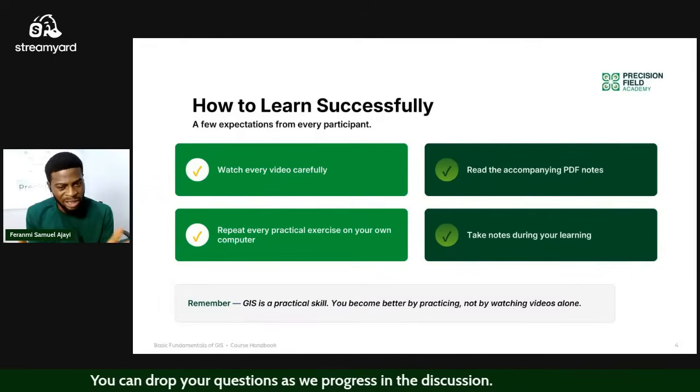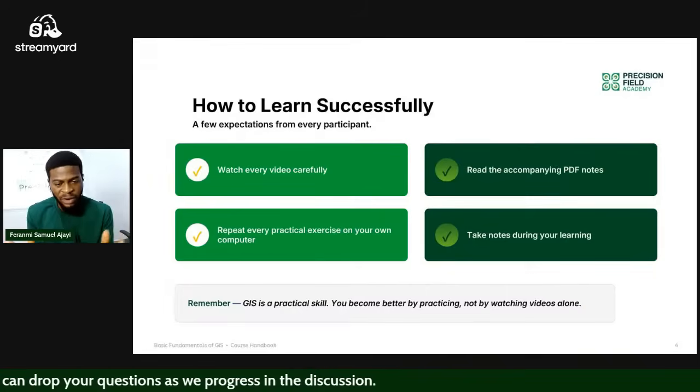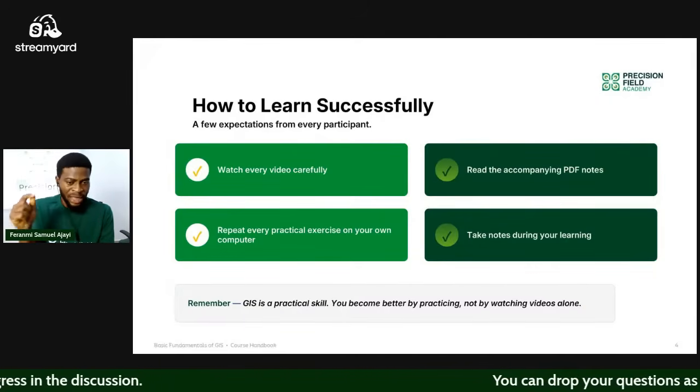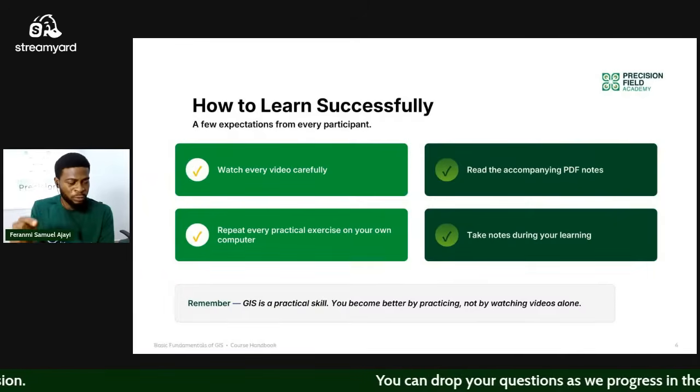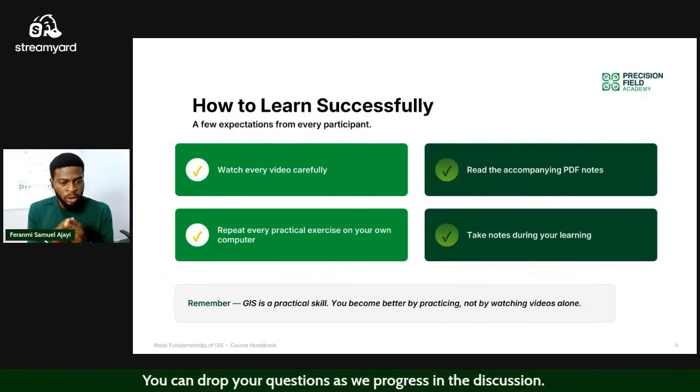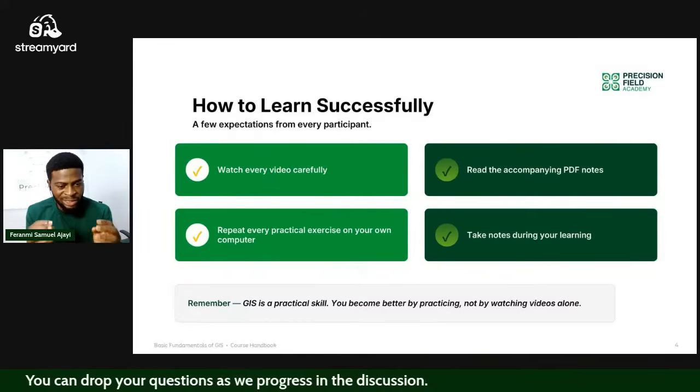Of course, that is your lecture notes. You cannot do without that. In fact, in that PDF, there are some links that you need that have been embedded inside it. So it is very essential for you to have access to that PDF. Also, repeat every practical exercise on your own.